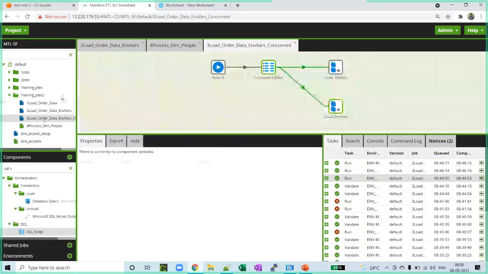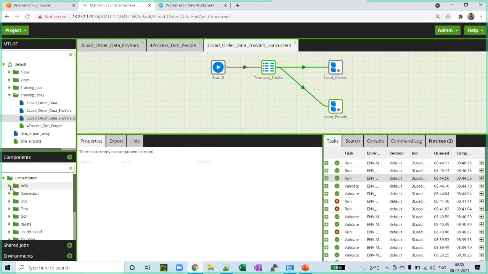If you go to an orchestration job, you will see the different categories of components. You have connectors to load and unload data, you have DDL commands, you have load and unload scripts, you have scripting like bash and python. These are kind of external, and that will help you to orchestrate your flow, correct?